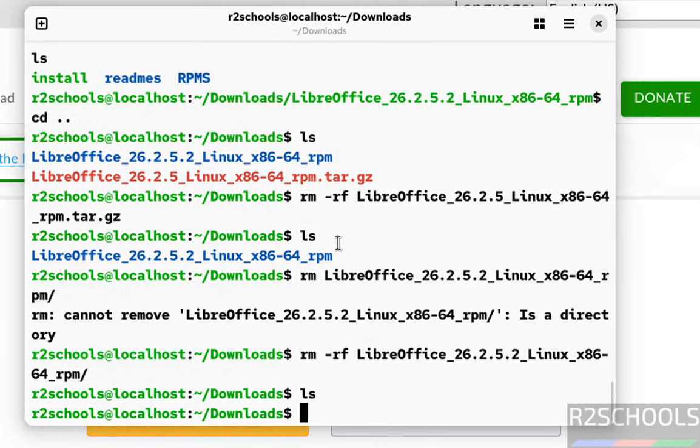Okay, so in this video we have seen how to download and install LibreOffice latest version 26.2.5 on RHEL 10.2.